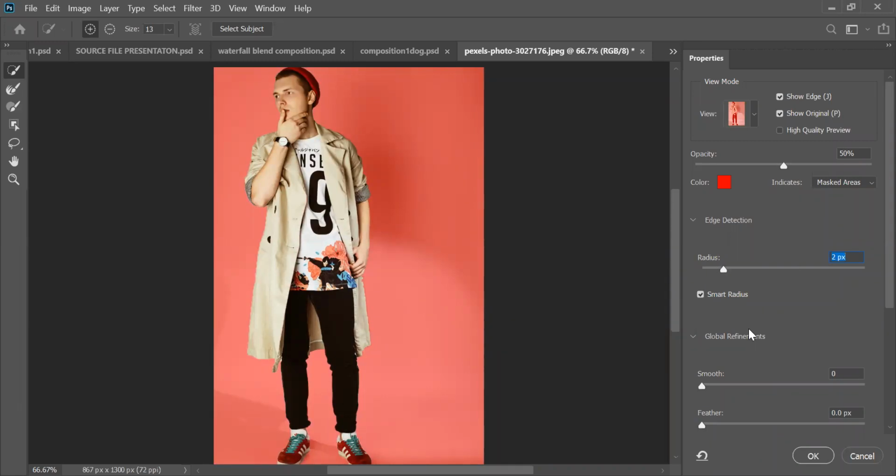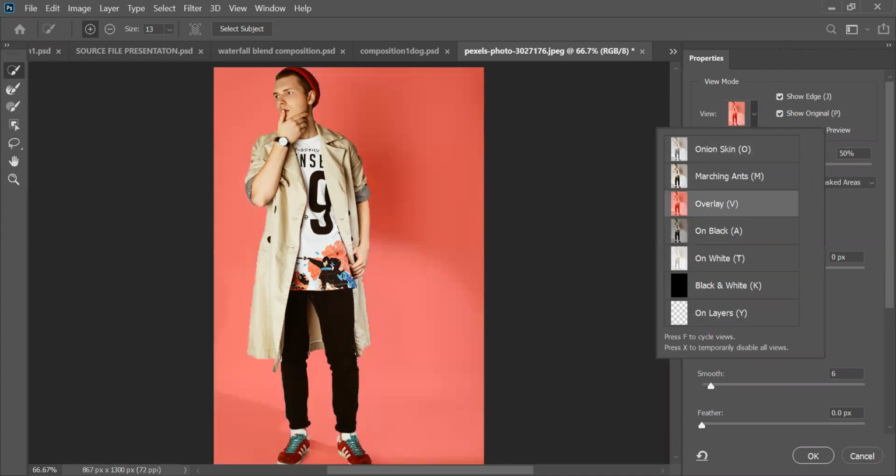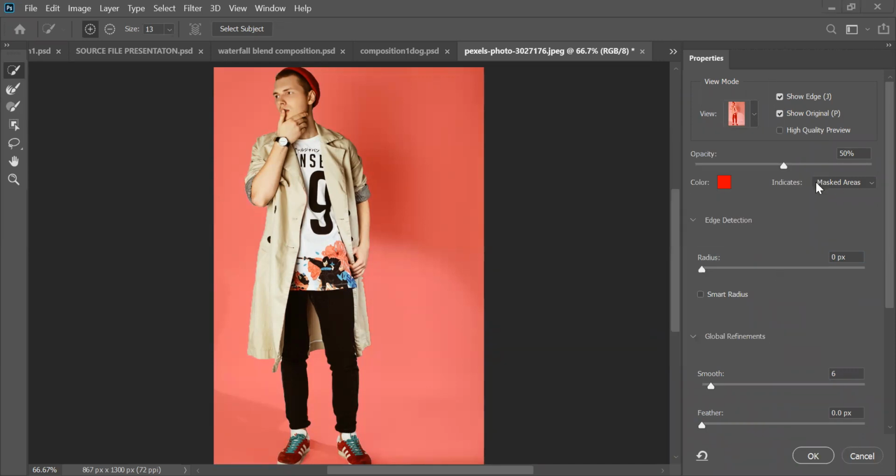Increase the smart radius and see, the edges should come out right. Make it a little smooth. I think I redid everything. So I click on overlay. Smart radius should be on.